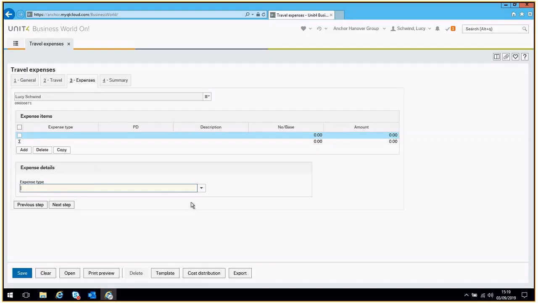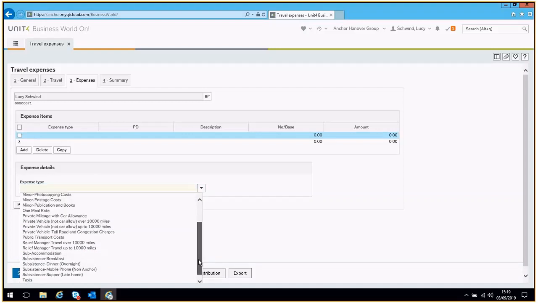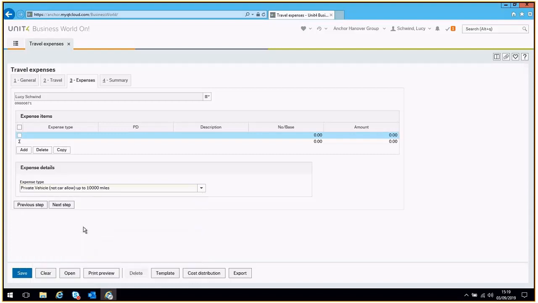Use the Expense Type drop-down menu and select which type of expense you're claiming for. If you are not sure on what mileage rate you should be claiming and therefore which expense type to complete, please contact your line manager. Let's use the example here of claiming for some mileage in a personal car without an allowance. To do this, we need to select Private Vehicle, not Car Allowance, up to 10,000 miles.